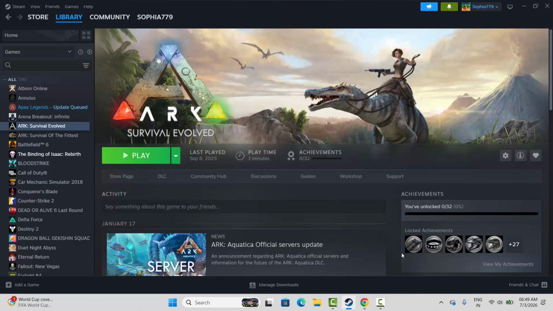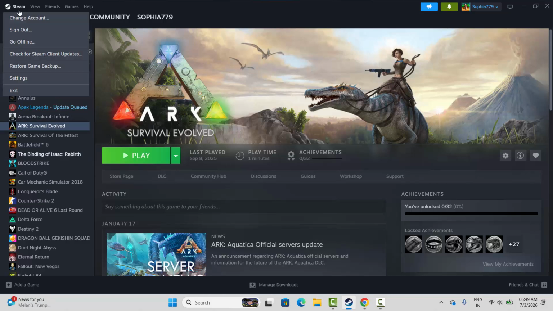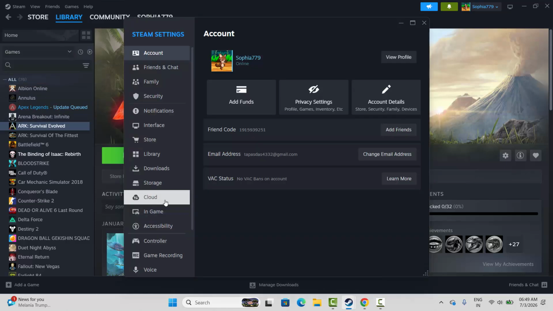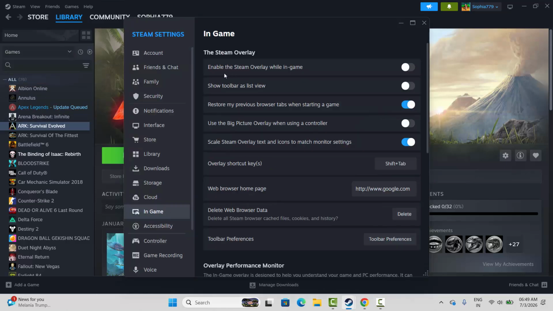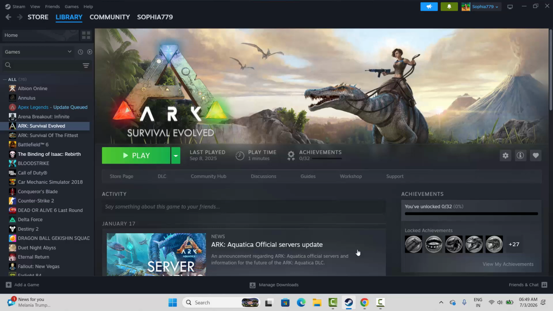So Steam users, just go to Steam, select your game under library section, or you can simply click on Steam option over here. Now click on settings. After that, go below, click on in-game, and here you can see enable the Steam overlay while in game option. If this is enabled, you have to click on it to disable it. Once you disable this, now launch the game and check if it's working.